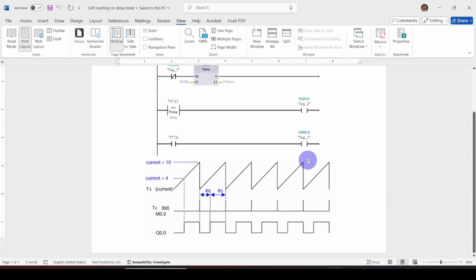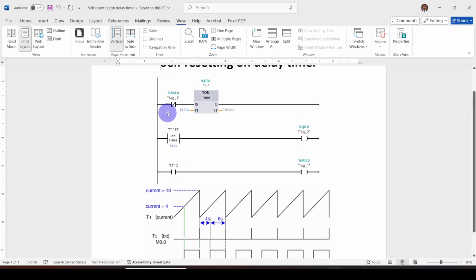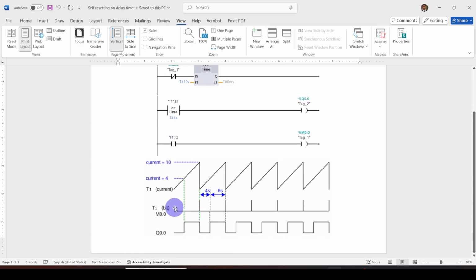Okay, this is how the self resetting on delay timer works. You can clearly understand through this timing diagram. You can see how the timer current value varies. M0.0 is initially in a low state. Because this is a normally closed contact, there's power flow to the timer, so the timer starts counting. When the timer reaches 4 seconds, you can see Q0.0 goes high because of the comparator, greater than or equal to 4 seconds. So it is retained for 6 seconds.